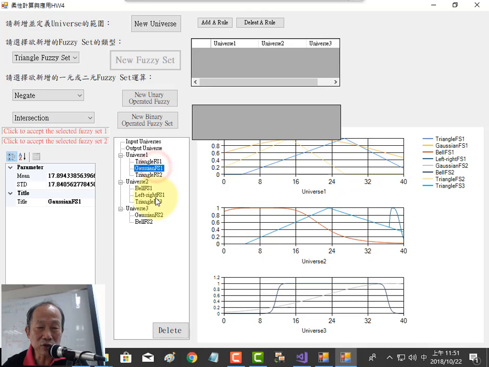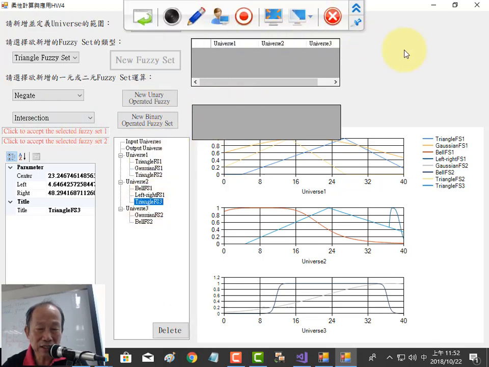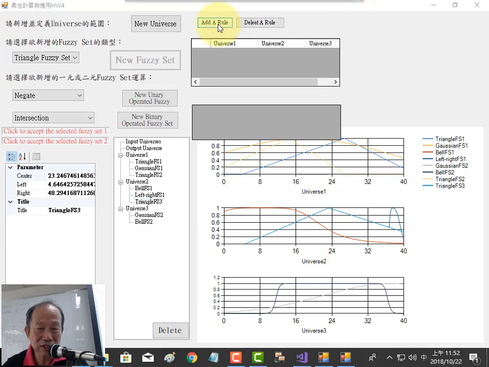The rule one should be the antecedent universe one, fs1, left right fs1, then output is fs2. The second rule should be the second fuzzy set, second fuzzy set, second fuzzy set. And the last two should be used for the conditioning anyway. Right, so in this case, user starts from here, specify where I have an if-then rule.